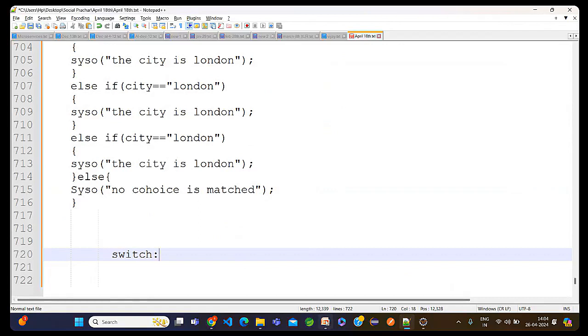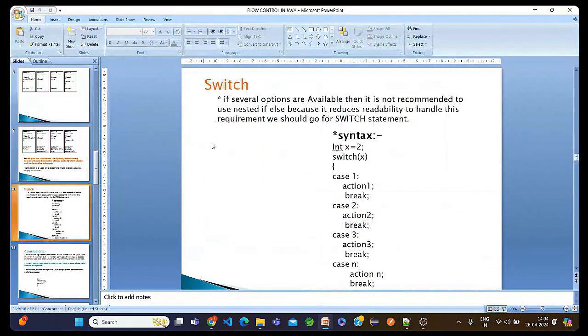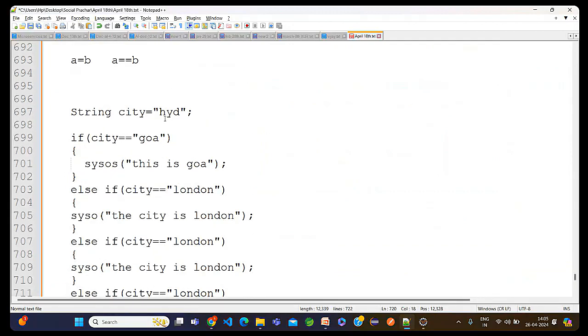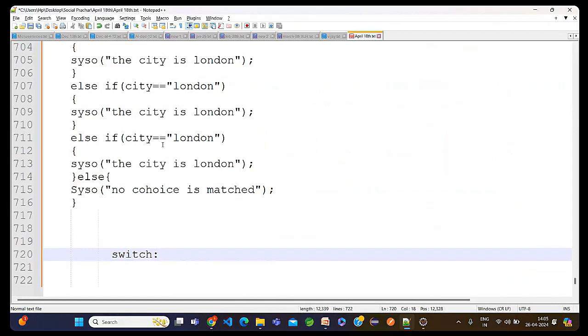Okay, if you observe, if several options are available, then it is not recommended to use nested if else because it reduces the readability. To handle this requirement, we should go for the switch case. What will happen in the switch case? Based on the condition, whichever case is matching, directly the matching one is going to be executed. But in the switch case, each and every condition is not checked.